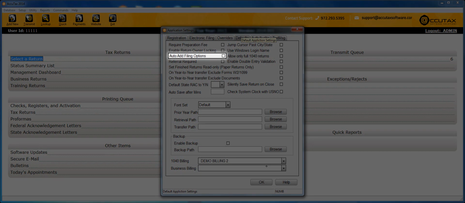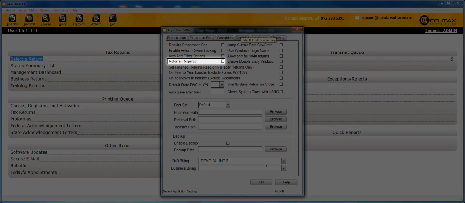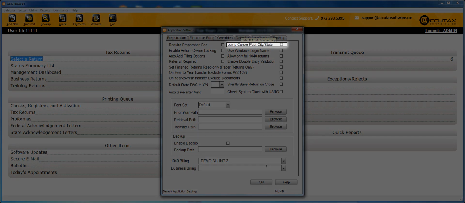Auto Add Filing Options. By selecting this option, the filing page will automatically be added to the return. The filing options give you a fee comparison of a return if the return was IRS e-filed or bank filed. Referral Required. By selecting this option, it will require that the referral section on the Client Data screen be filled out on every return. Selecting the Jump Cursor past City, State option will jump the cursor past the city, state fields on the Client Data screen and go directly to the zip code field.